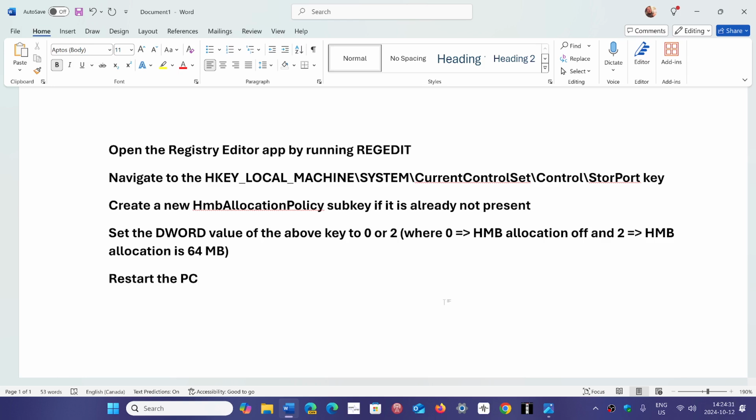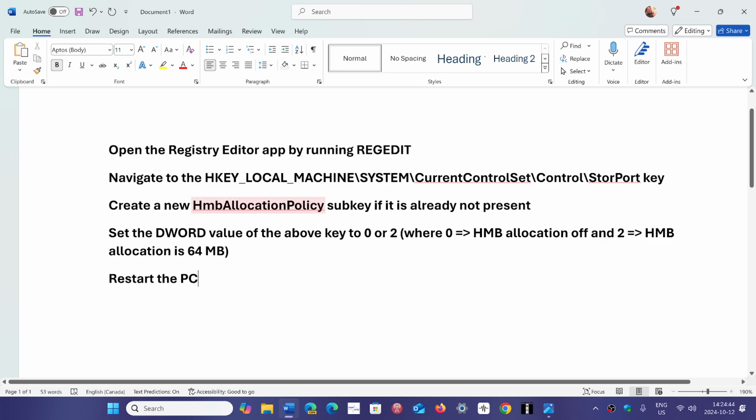So this is the command. This is what you want to change in the registry. It has to be in HKEY_LOCAL_MACHINE, System, CurrentControlSet, Control, and StorPort key, where you create a new key, which is the HmbAllocationPolicy subkey. In it, you will change the DWORD value, and for the above key, it would be 0 or 2, and it says here 2 will allocate 64 megabytes of RAM for the cache.